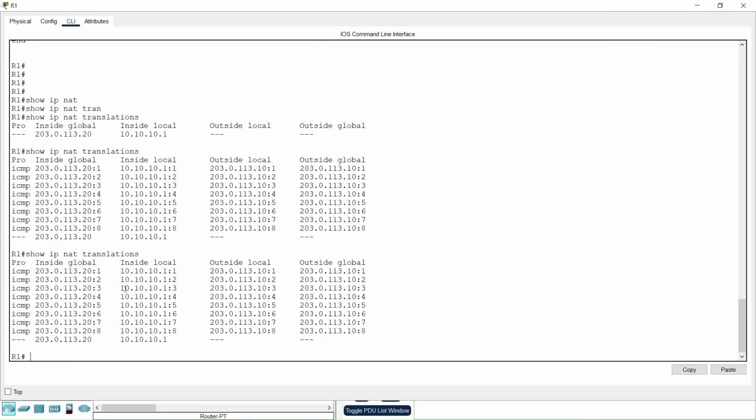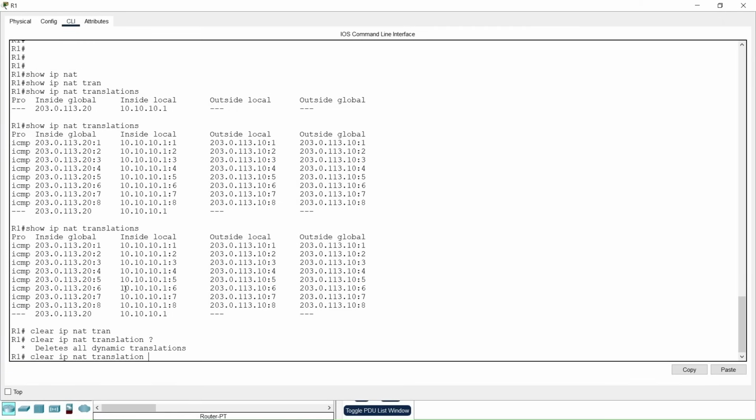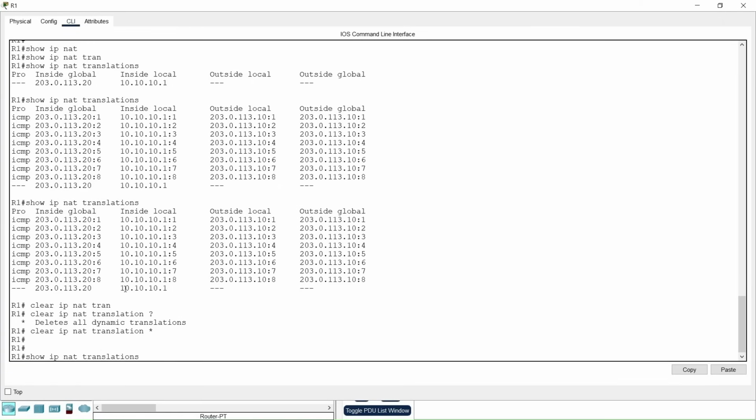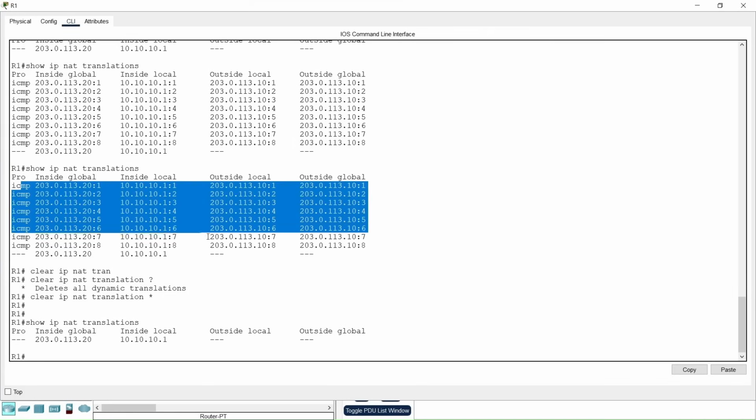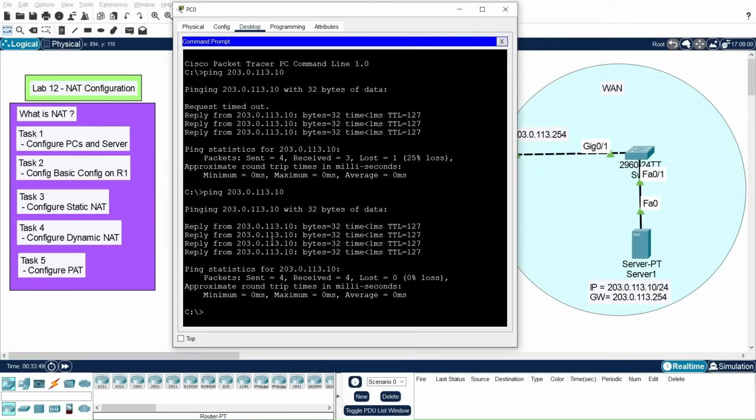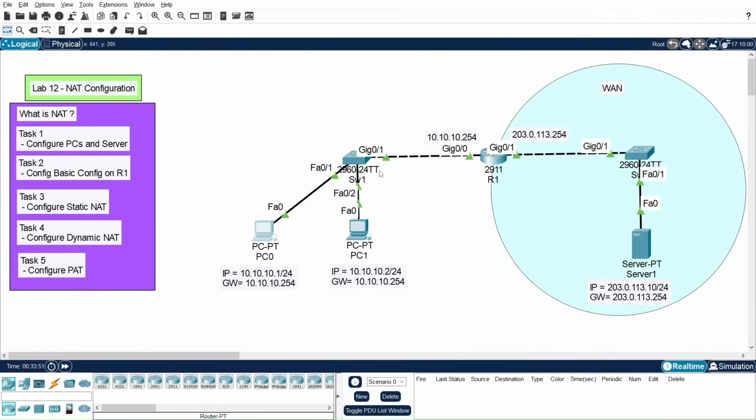So I can clear the IP NAT translation. I will delete all. If I see again now, our translation is cleared. So that was the static NAT configuration and its testing.